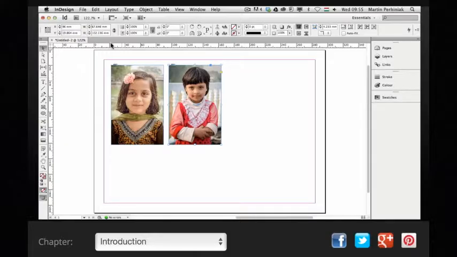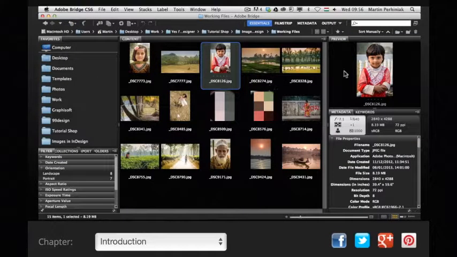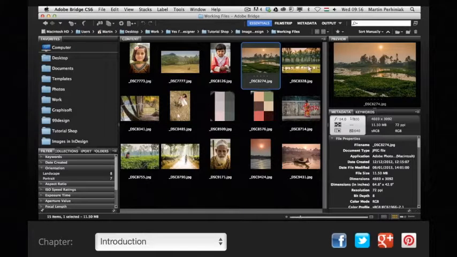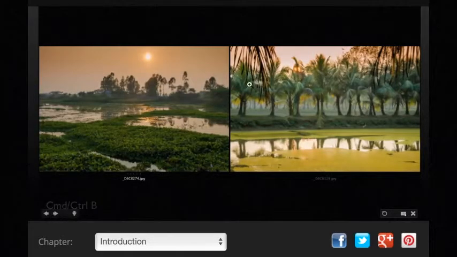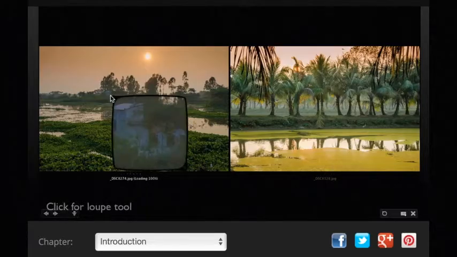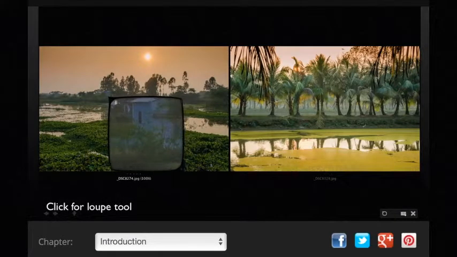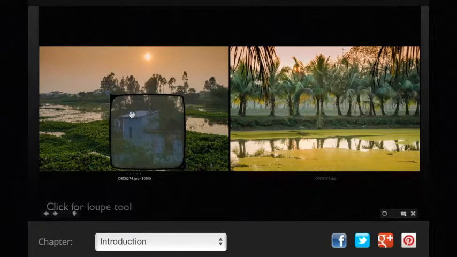So let me just go back again to Bridge, and you can see we have a preview here on the right, but we can also easily compare images and choose which one is better for us. So for example, if I select these two images by using Shift or Command clicking on them, I can press Command B or Control B on PC and then see them side by side. If I want to zoom on to some specific part of the image, I can even click on it and then get a full preview in this little loupe tool.